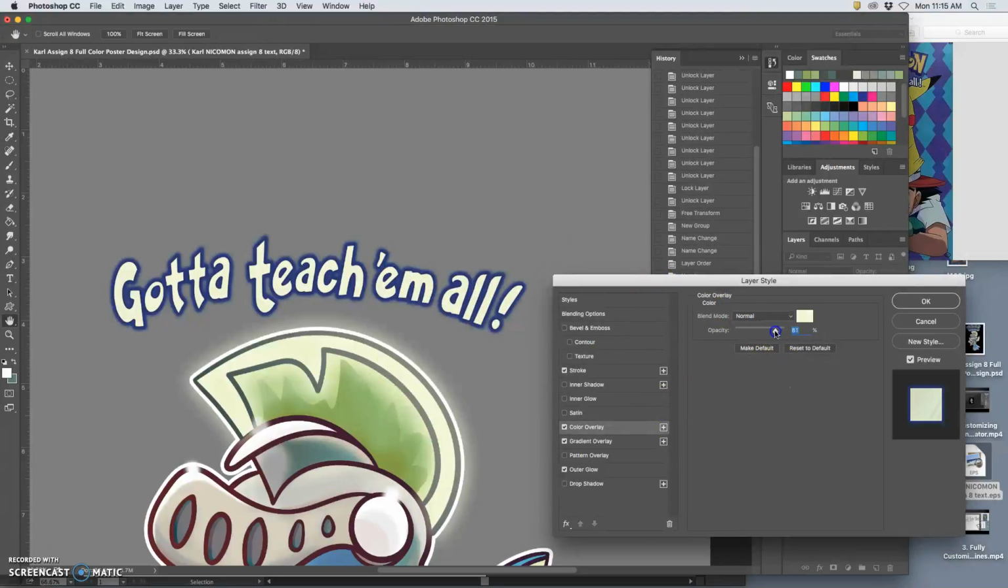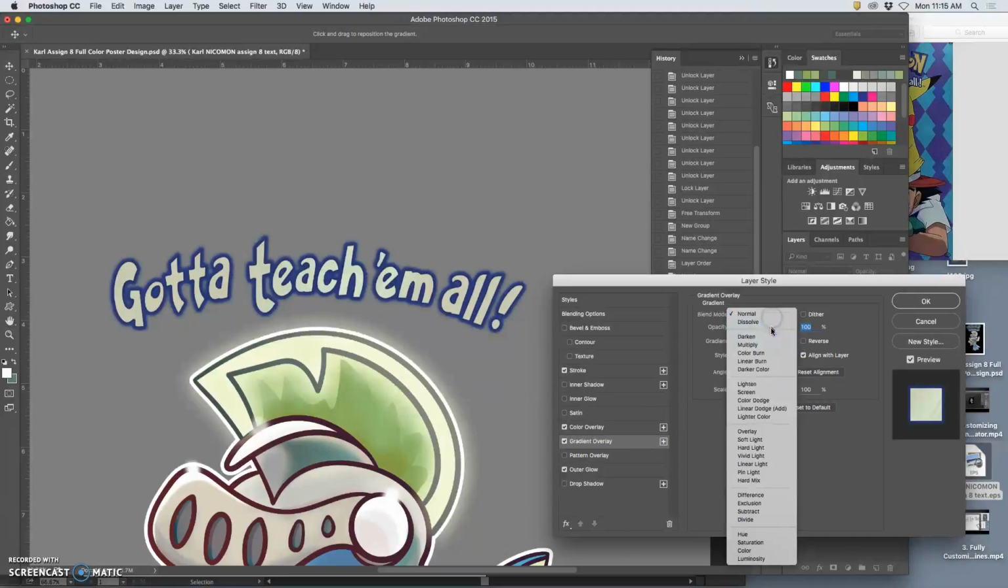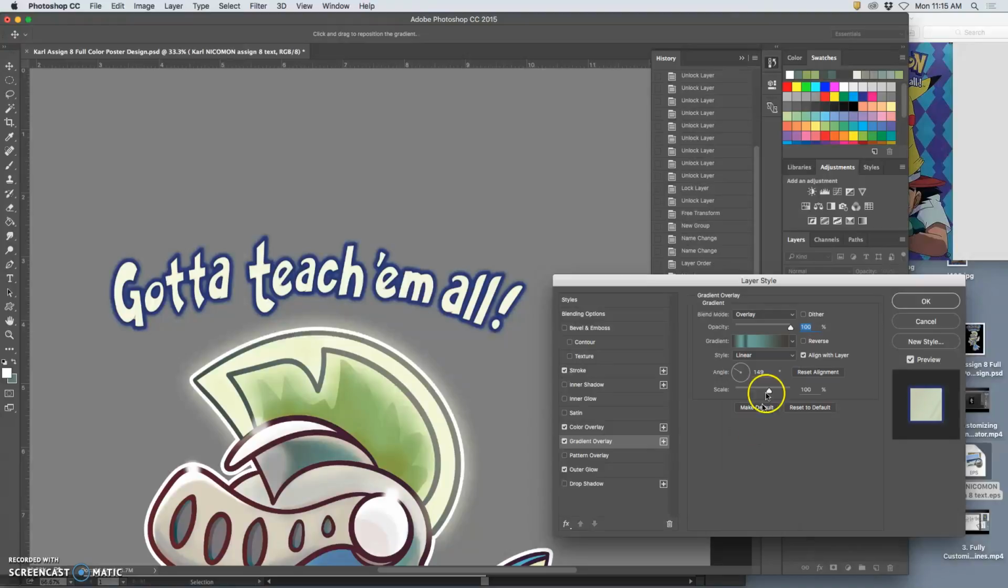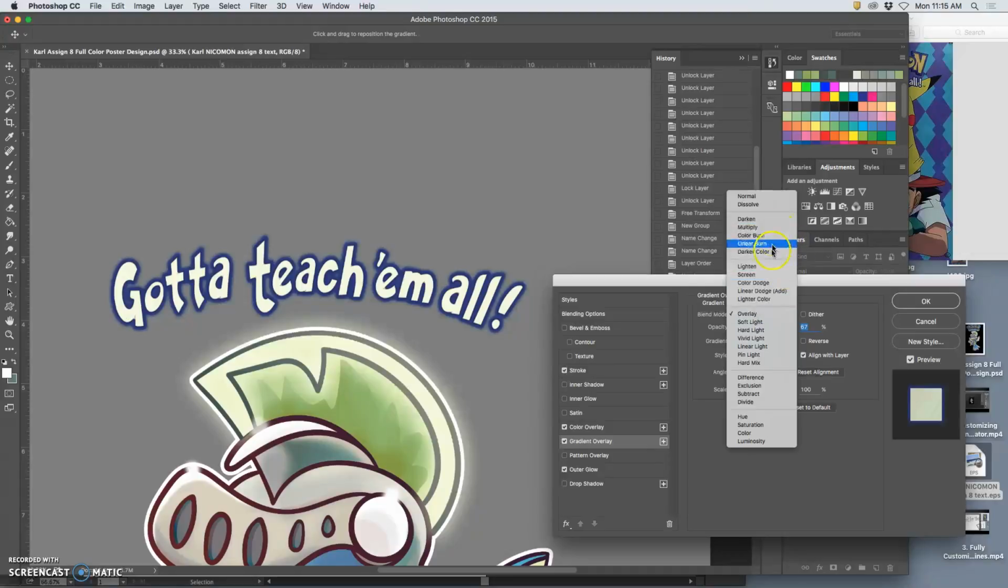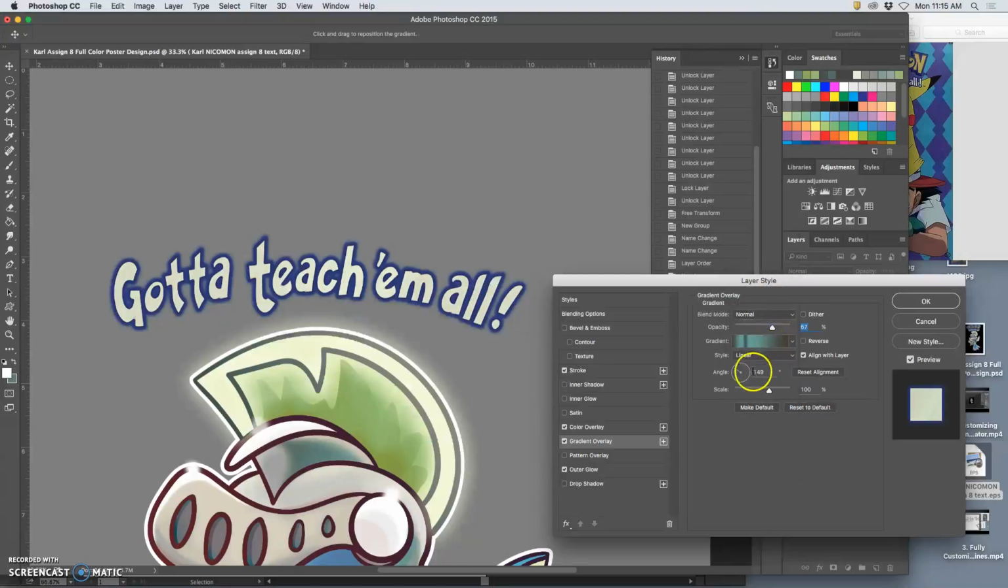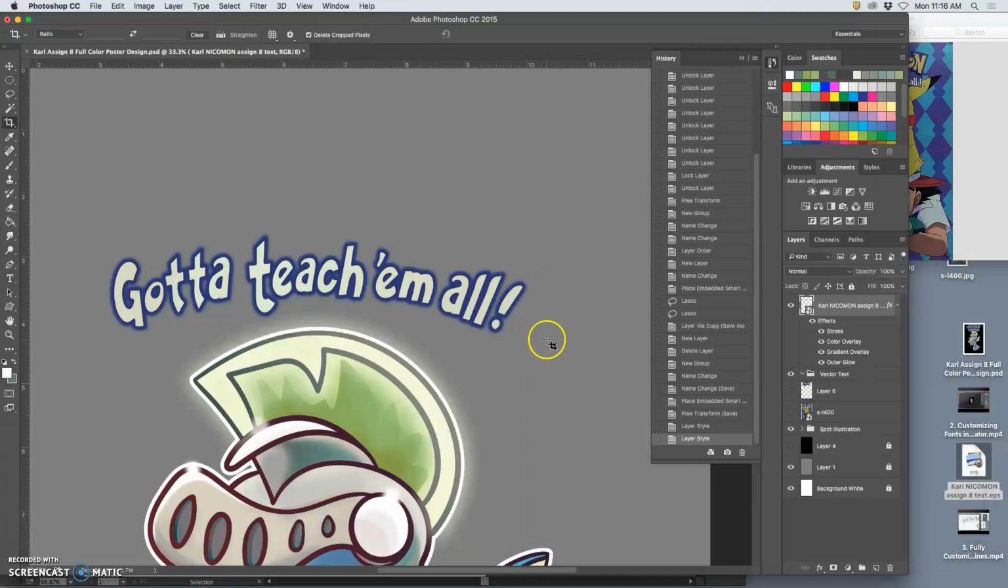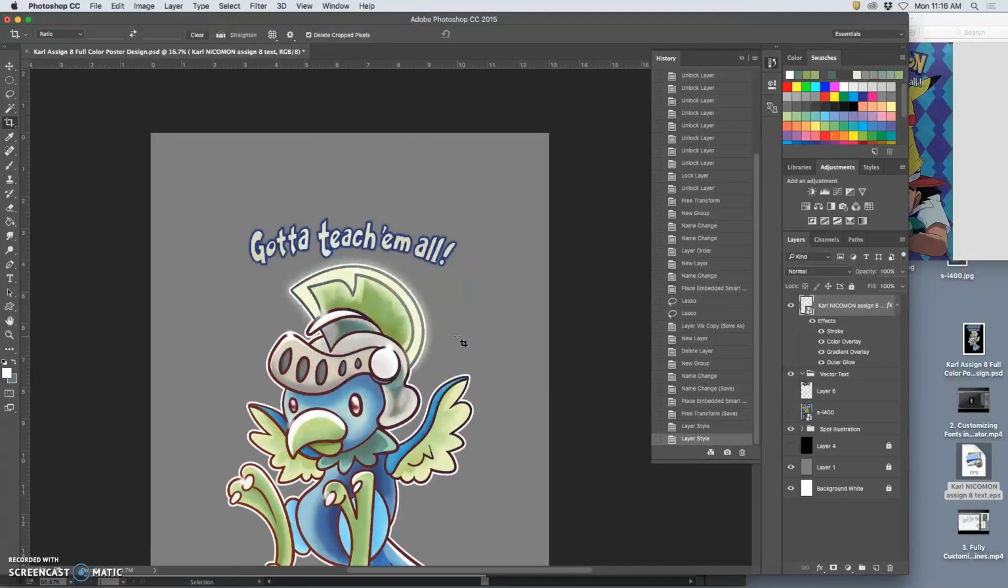In order to get that gradient to show through, I have to take my color overlay down a little bit. And my gradient overlay, I'm going to have, let's see, overlay against it. And be more horizontal. This gives it a little bit of variety that it didn't otherwise have. Okay, so now I've got a color solution.